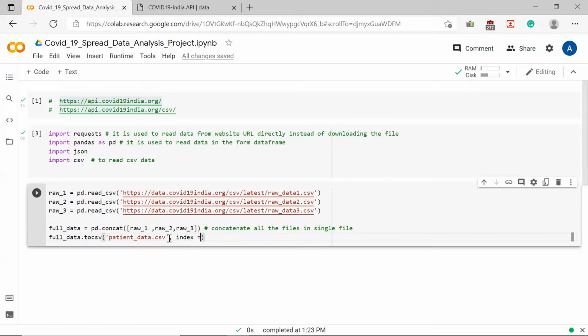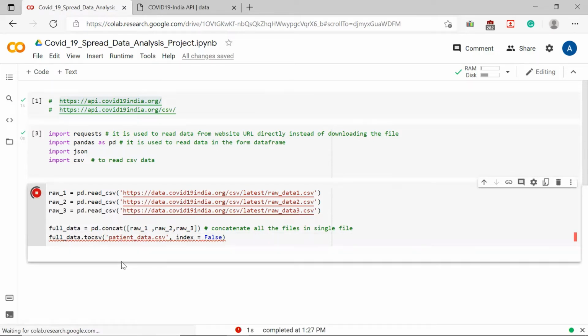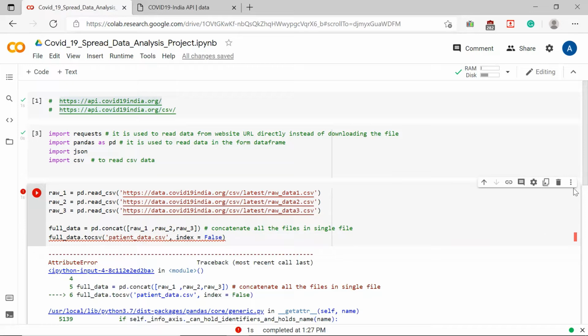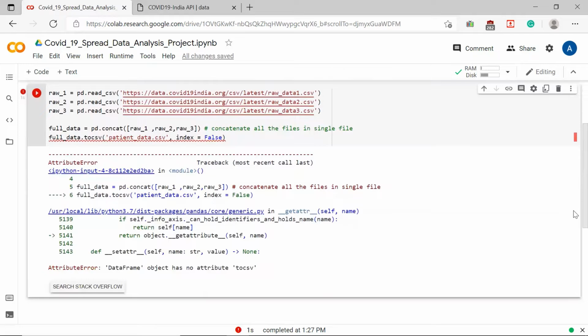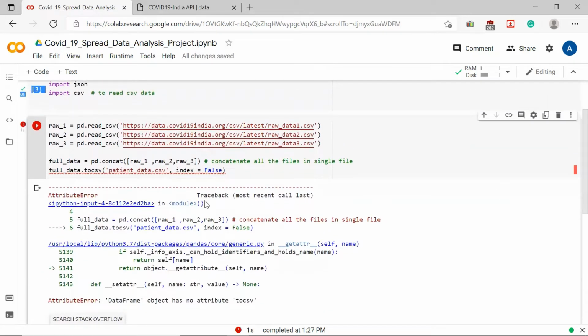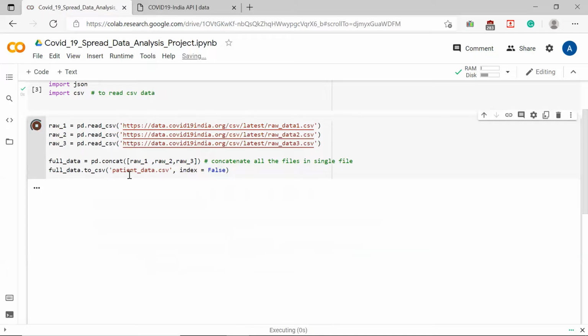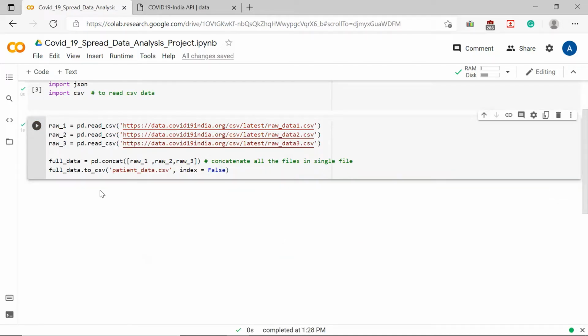And here I will set index false because I don't want the index. So I have just taken index false, and I will run this. So it is giving some error. Okay, there is an underscore: sorry, I have taken toCSV. Here we need to use to_csv. Now let's run that. Now see, it ran successfully.